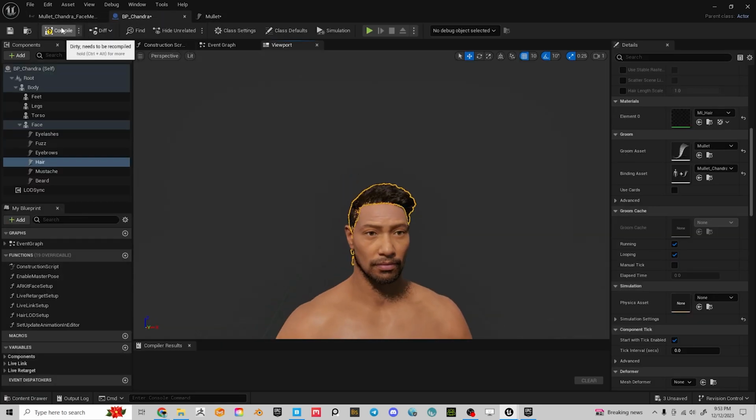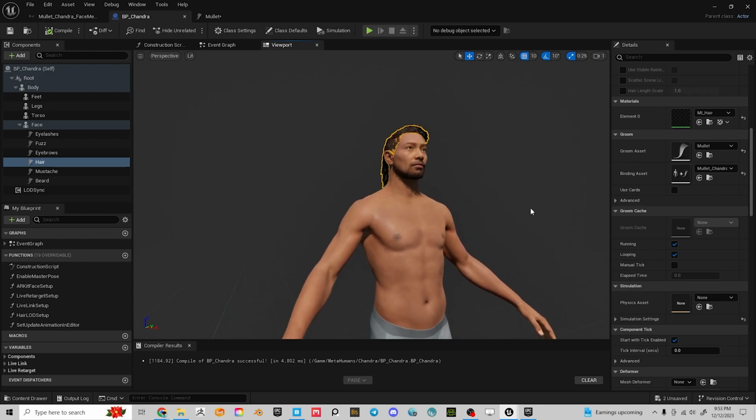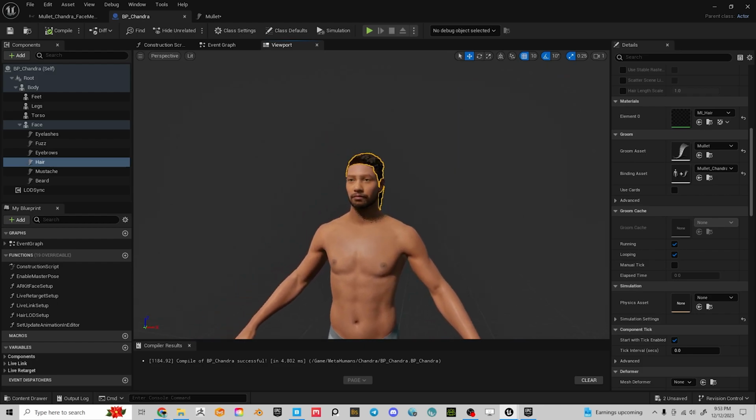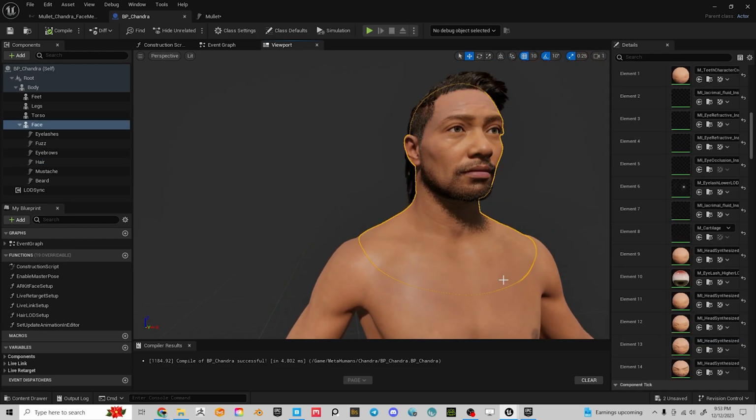So I need to compile this blueprint and save. And there we go. We have a glorious MetaHuman with a glorious mullet.